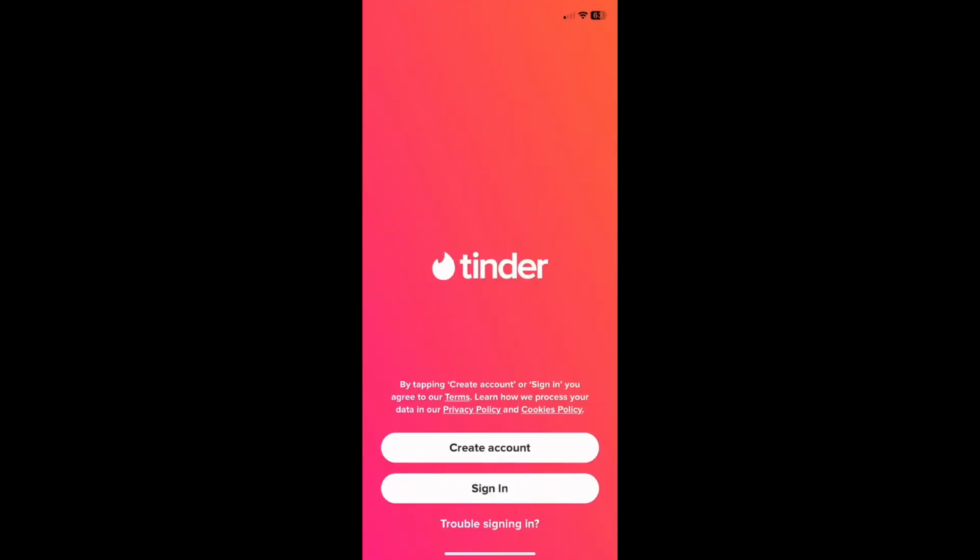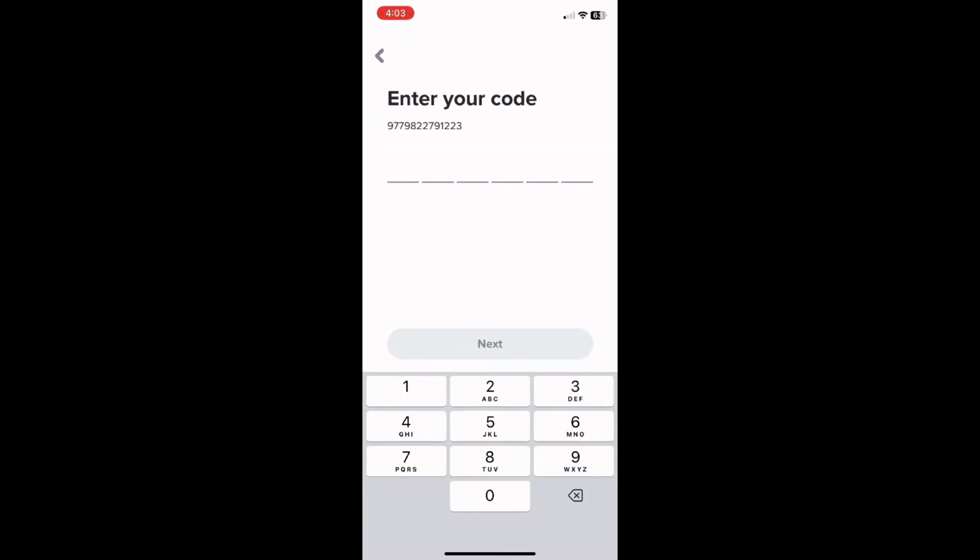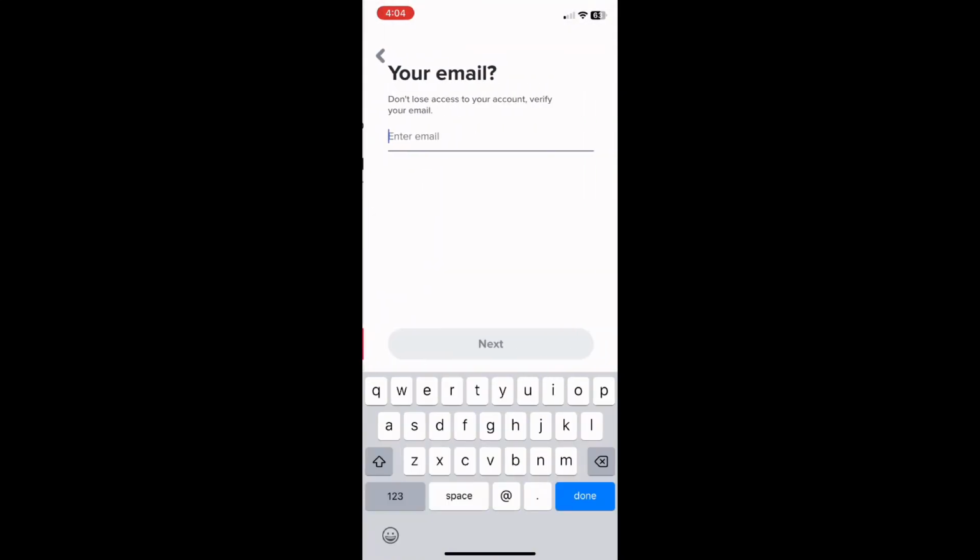Now you are required to create an account if you are a new user. To create an account, press Create Account button. Now enter your mobile number and press Next. A code will be sent to your mobile number and enter the code. Press the Next button when you enter the code.